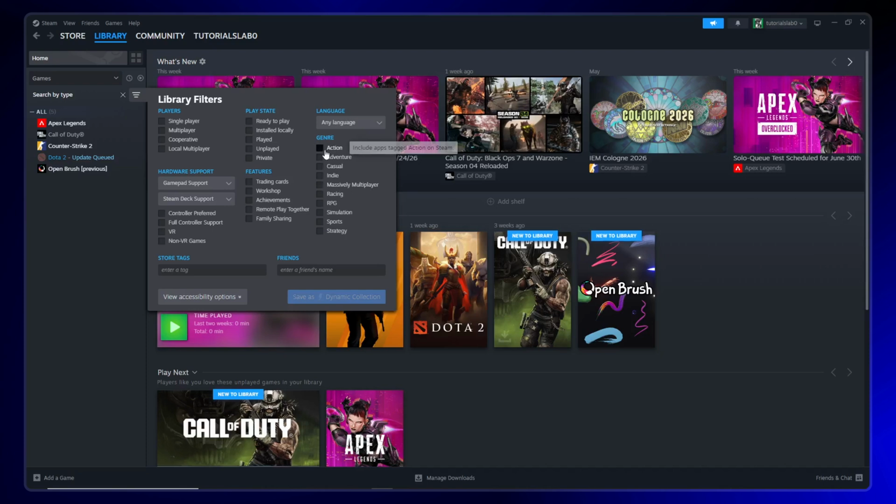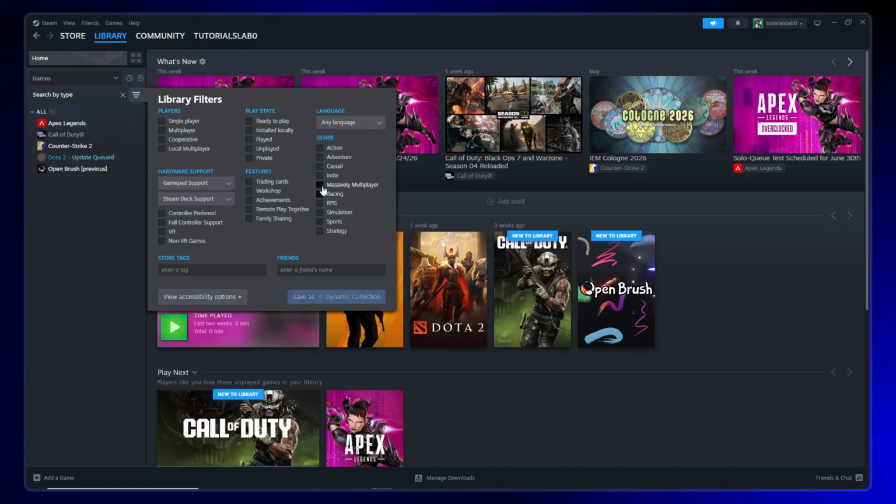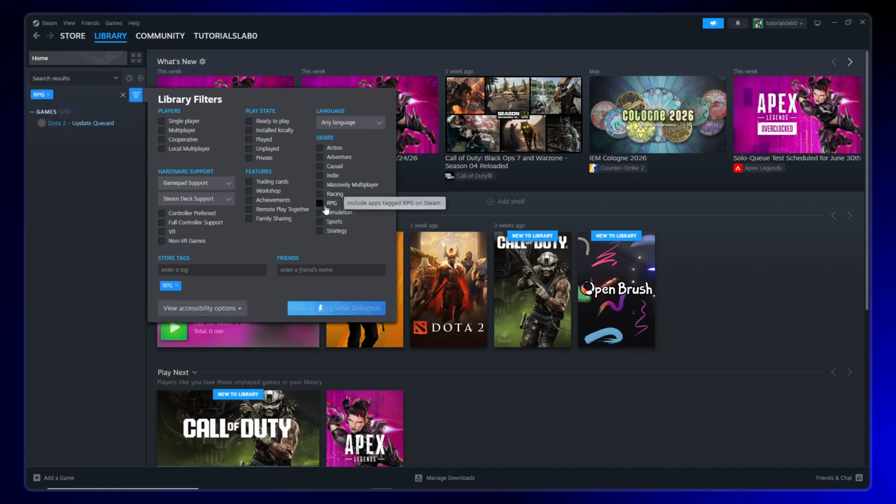Simply check the box beside any genre you want to filter by, and here's the best part. The game list will update automatically to show only games matching your selected filters. This means you can instantly narrow down your library to just the types of games you're in the mood to play without any extra clicks.